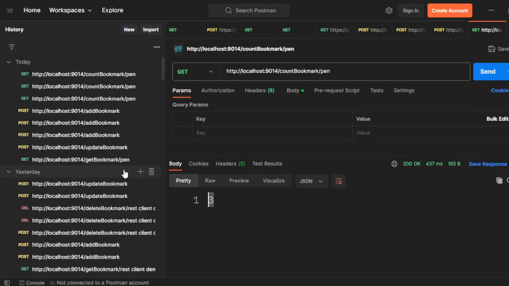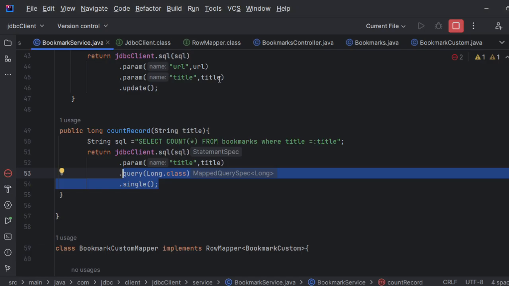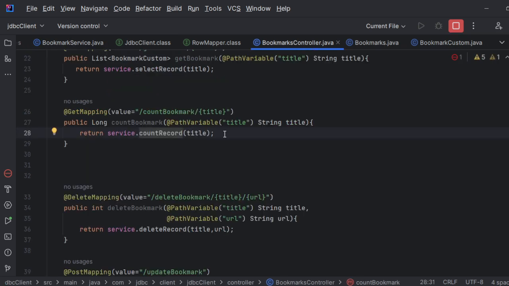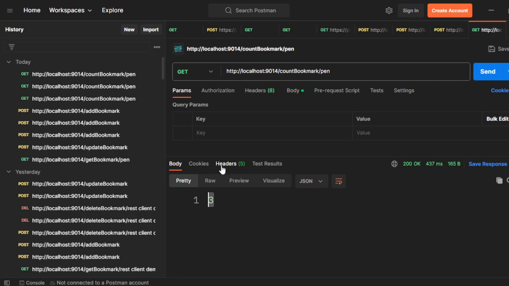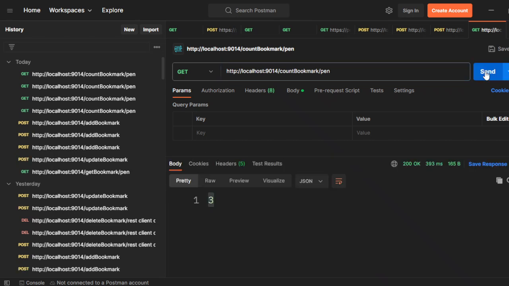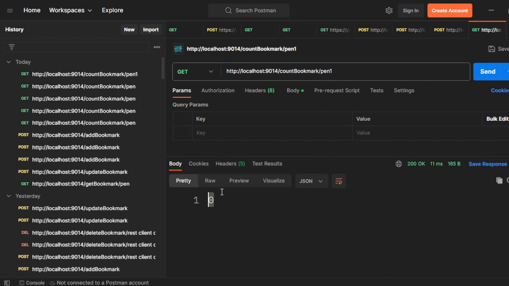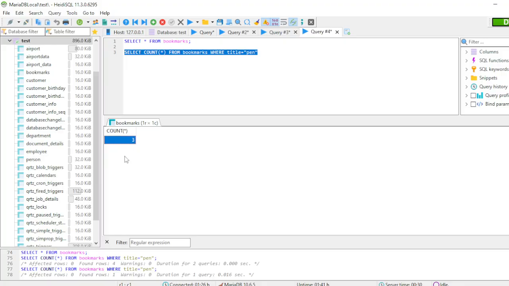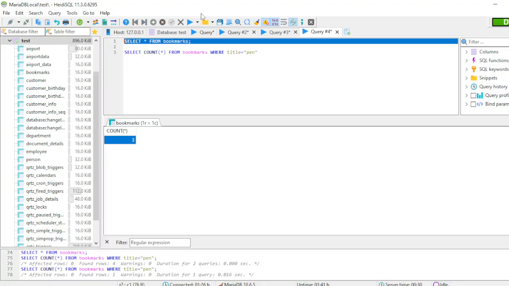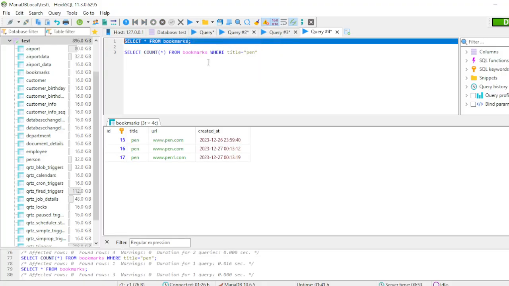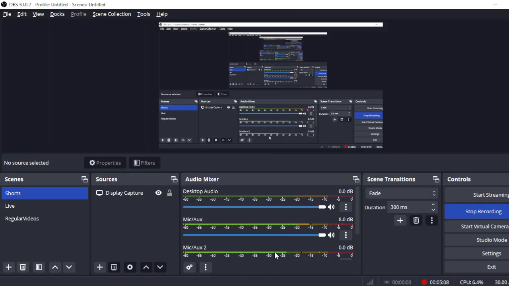Now if you see here, count bookmark is my endpoint, right? Count bookmark based on the title. This is my endpoint of GET type. If I click on get, now you could see three records were there with the given condition. If I click on pen 1, 0 records will be there because there were no records with that particular title, right? So that's all I would like to show as part of this tutorial, guys.